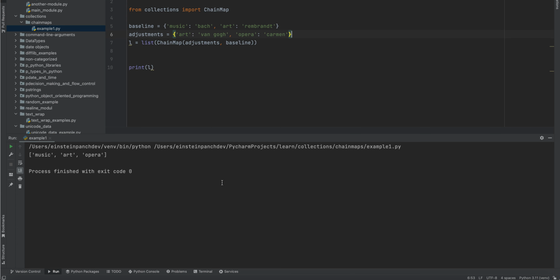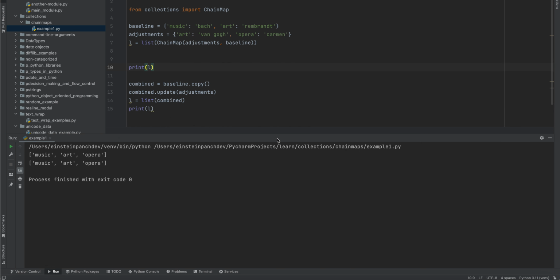Let's do it with a simple list. Combined is equal to baseline.copy(), combined.update(adjustments), list(combined). So print L. Both have the same output.